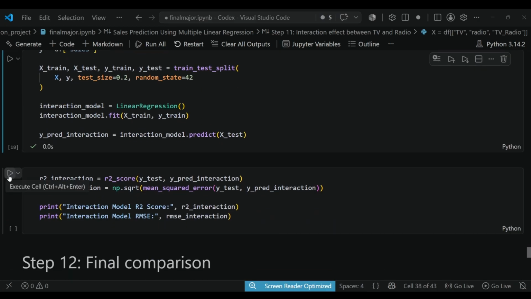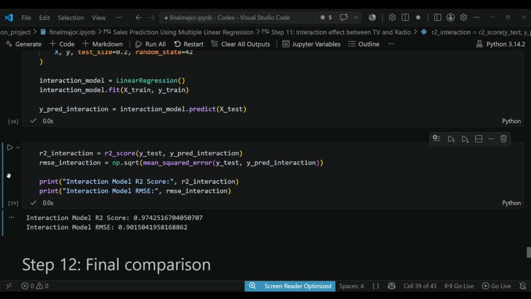Now I will print out the R square and the RMSE values, and voila, the R square value is approximately 0.9742, while the RMSE is only 0.901. This is a substantial improvement over both additive models. The model explains about 97.43% of sales variation in this test, and the typical prediction error falls to about 0.90 sales units, 0.90 thousand sales units.